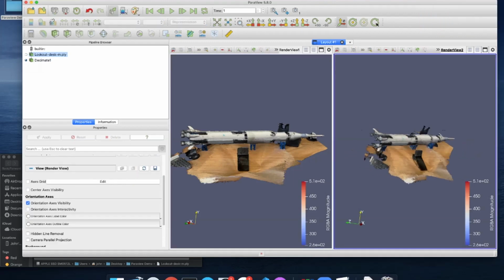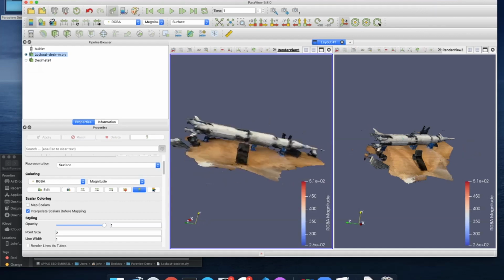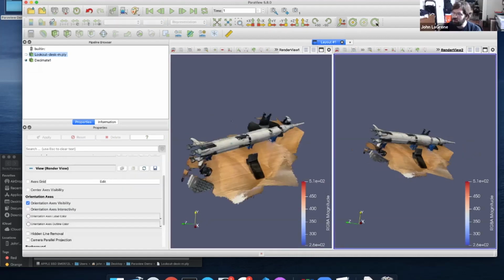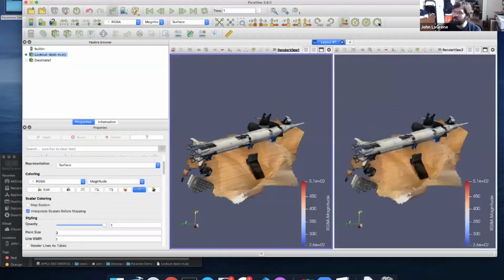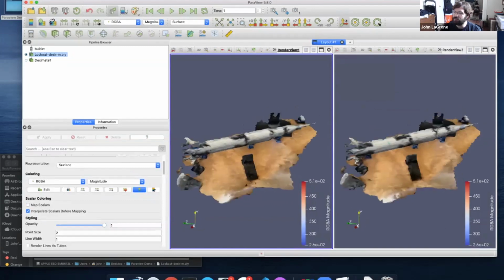So you can independently rotate these around just like before. But if you're comparing things, it's nice to have them do the same thing, and you can do that by right-clicking in the window, either one, it doesn't matter, and click Link Camera. Oh, nice. And then you can click the other window, and it'll make them both do the same thing.